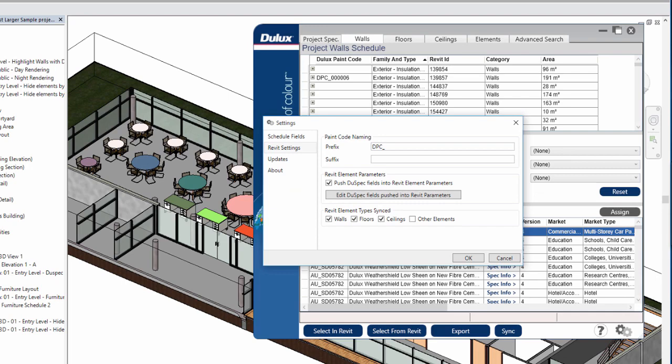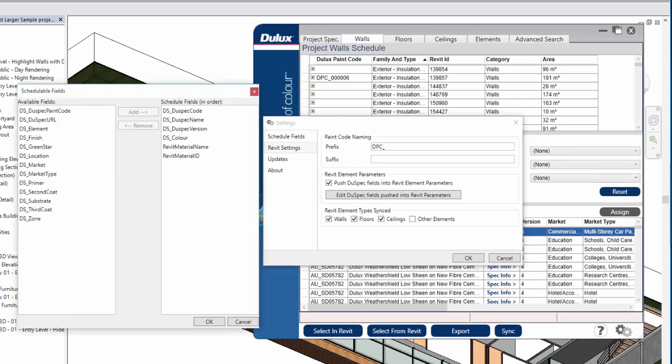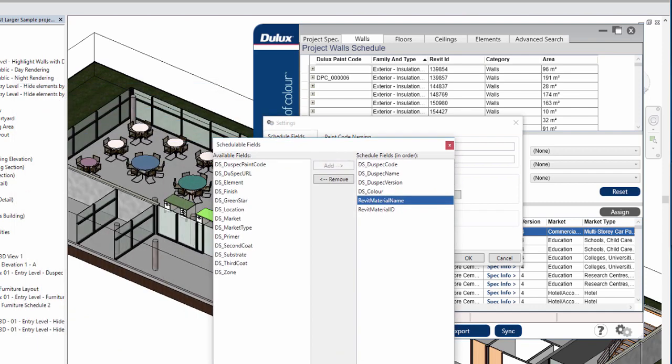By clicking on the Edit DuSpec Fields pushed into Revit Parameters button, we are now able to review and change the default parameters, listed under the Scheduled Fields column. The parameters with the prefix DS denote DuSpec parameters, and the two bottom parameters, Revit Material Name and Revit Material ID, are actually Revit material information pulled from your Revit project into the DuSpec add-in.